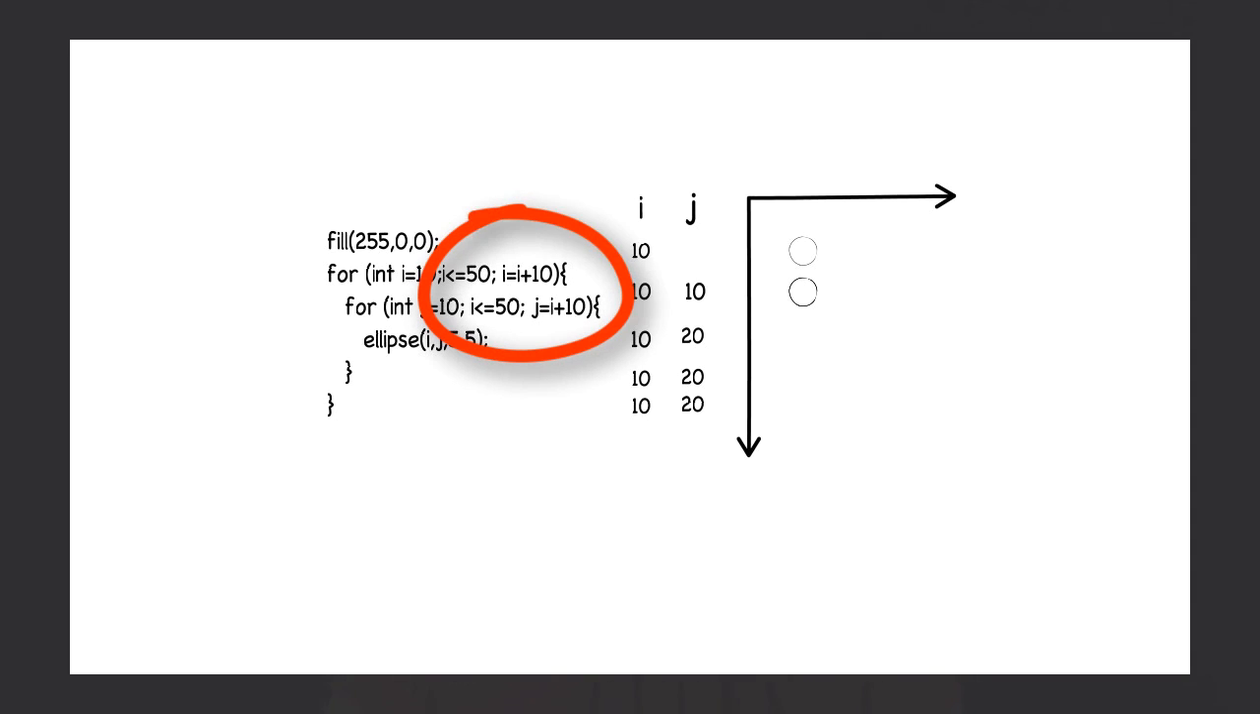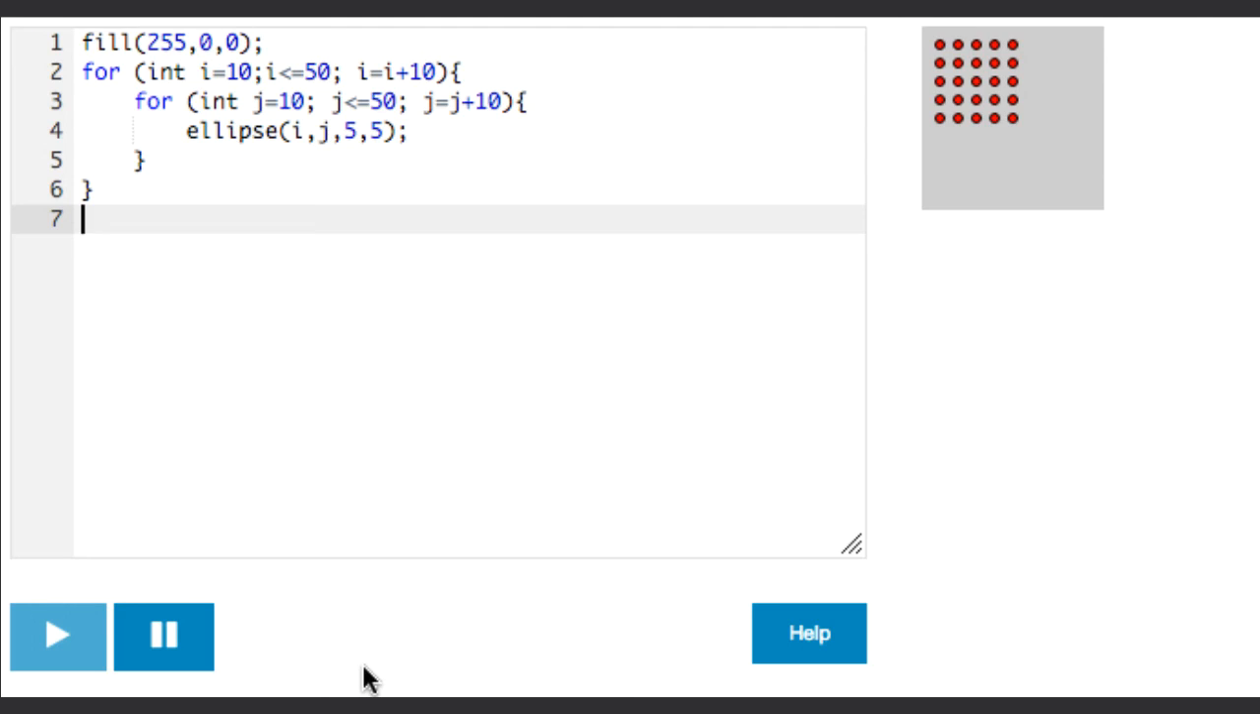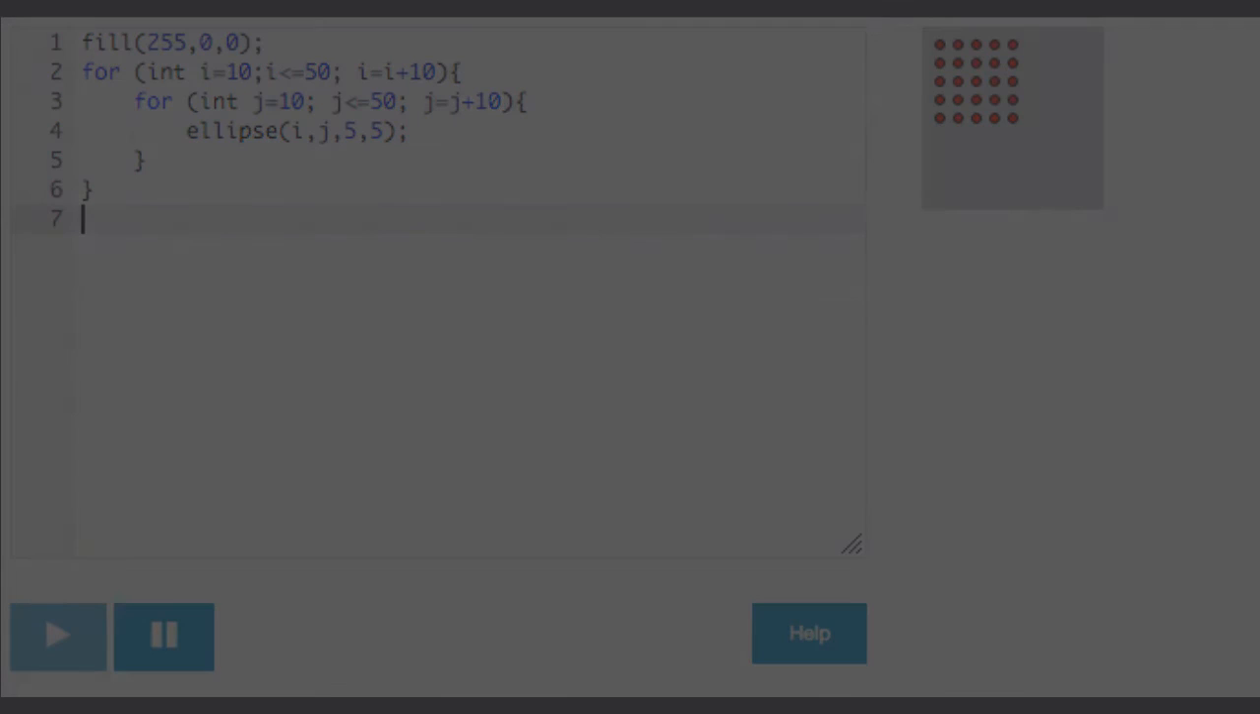The bug is in the second for loop. The correct code for this is this. Try to perform hand tracing to see that everything is correct.